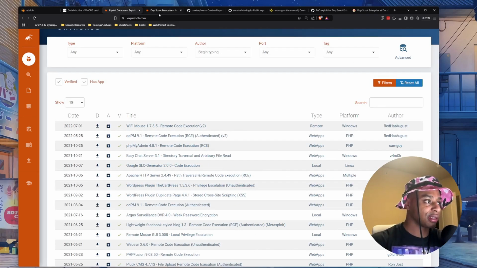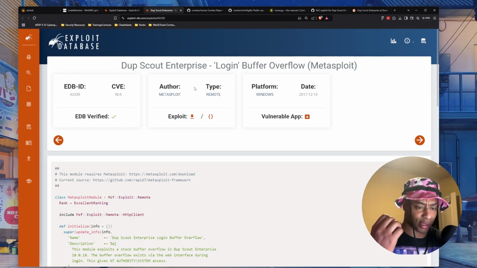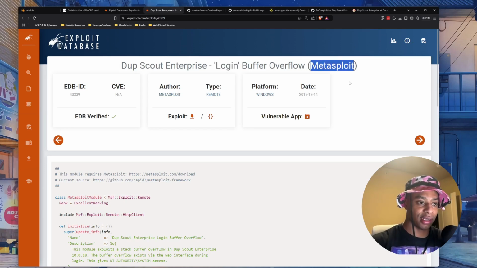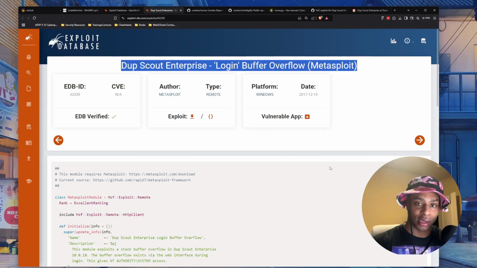So I've already pre-selected an exploit, or not exploit, a vulnerable piece of software here, Dup Scout Enterprise. We can see just by the title that there's a buffer overflow vulnerability in the login feature, or the login functionality. And the proof of concept code here is written for a Metasploit module. So what I would implore you to do is to find something similar or follow along with me on this video and just look at the title, nothing else.